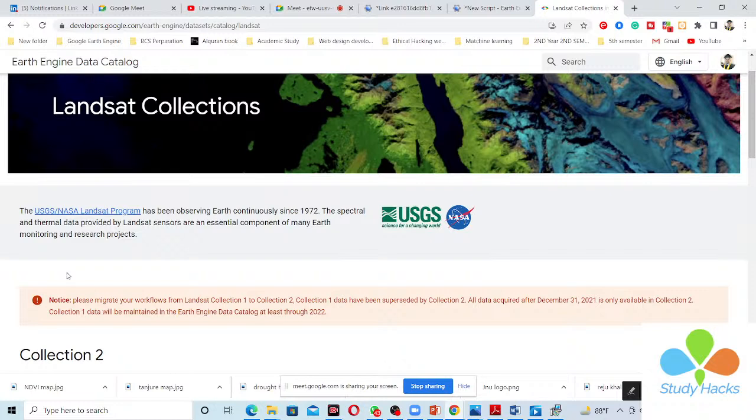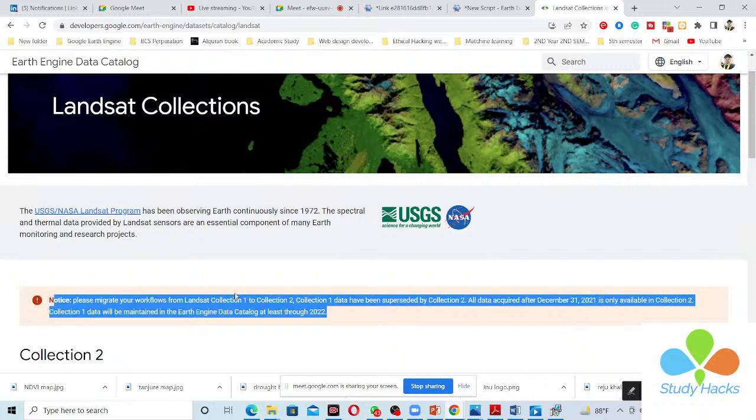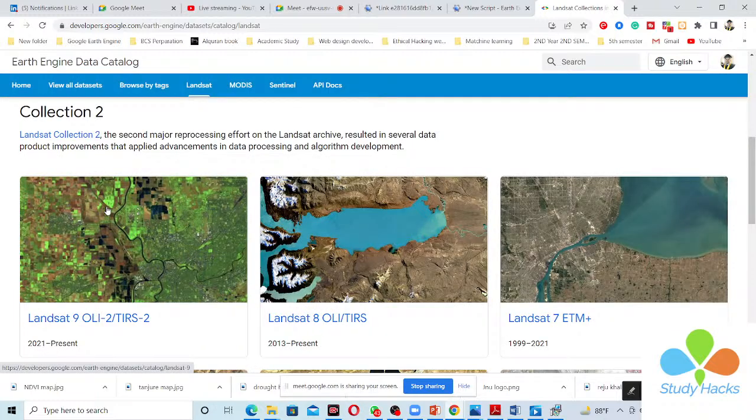Here you can see they also give a notice: please migrate your workflow from Landsat collection 1 to collection 2. Collection 1 data have been superseded by collection 2, for all data acquired after December 2. You can see they always put their update notice. This dataset will be updated daily. They prefer that you use collection 2 because collection 1 also needs some updating.